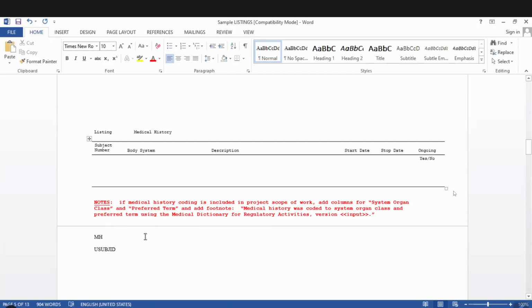Body system, subject number, unique subject ID. Body system. What's the variable I have? MHBODSYS. Description. What is the topic variable? MHTERM. What is the start date? MHSTDTC. And end date? MHENDTC. MHSTAT, ongoing. MHENRTPT. Ongoing is available.